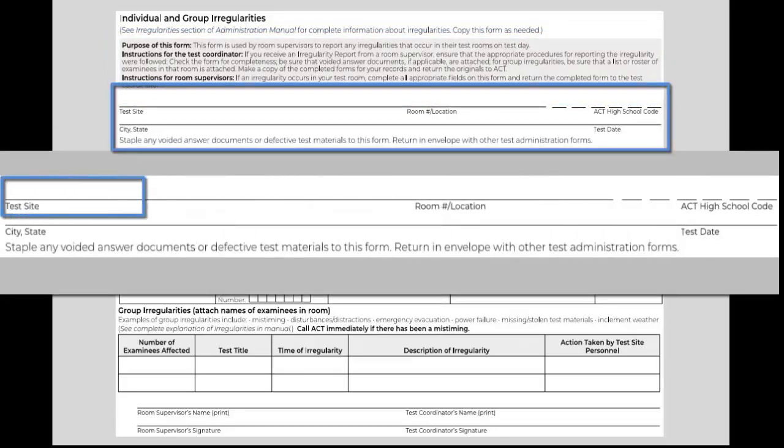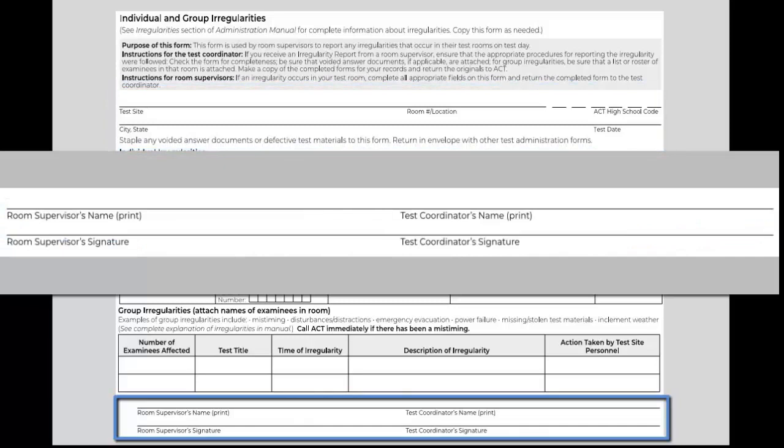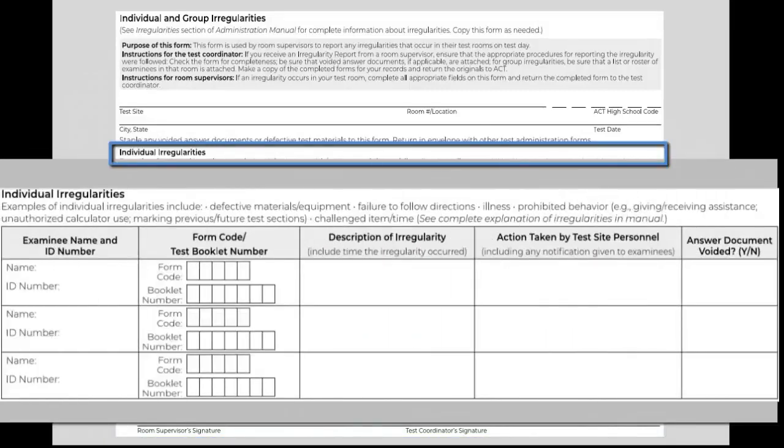All irregularity reports require that the test site, room number and room location, ACT high school code, city, state, and test date information be included. The irregularity form also needs to have the room supervisor's name and signature, as well as the test coordinator's name and signature. For individual irregularities, the room supervisor is responsible for recording the examinee name and ID number, form code or test booklet number, a description of the irregularity, action taken by the test site personnel, and whether or not the answer document was voided.